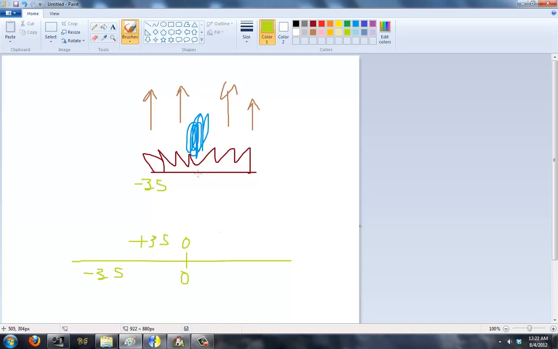So you end right here in the middle of where the character is, and you don't need that. You need it to be over here on positive 35. Now to get that, you have to add another 35. So 35 plus 35 equals 70.